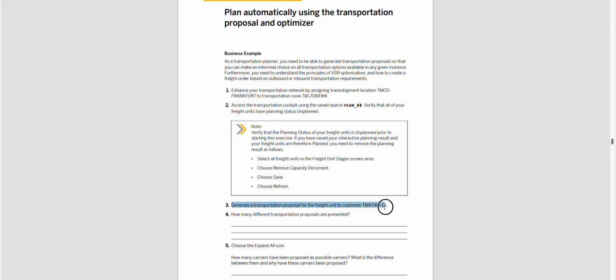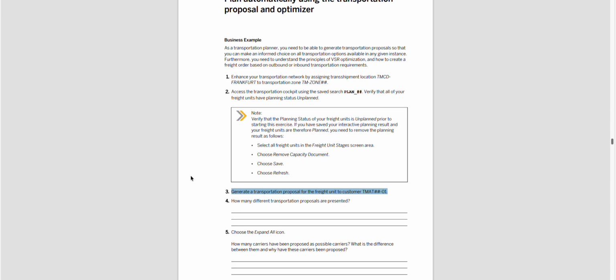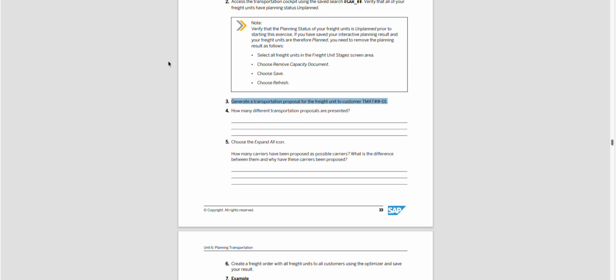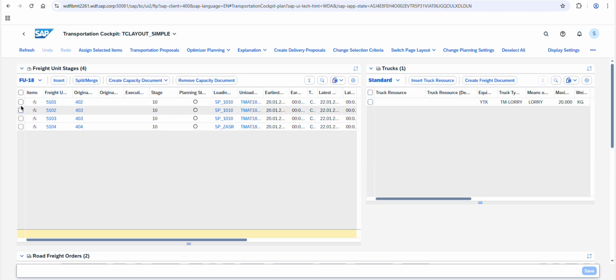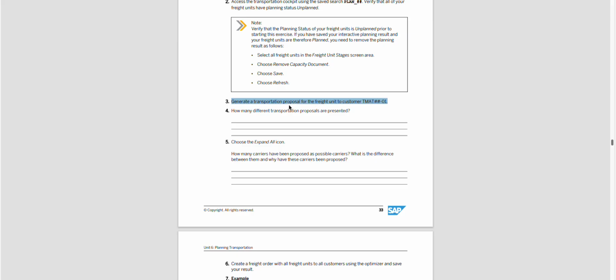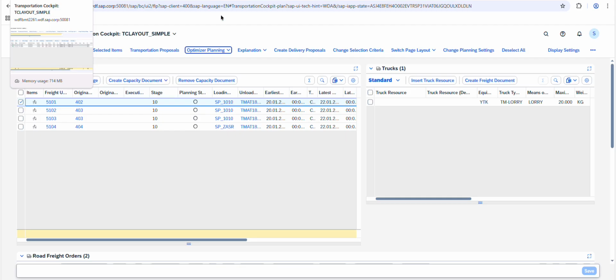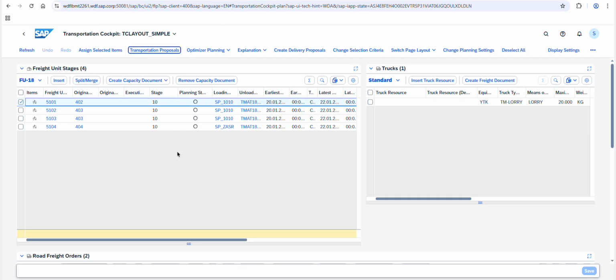Now we need to generate a transportation proposal for the freight unit to the customer team at 1801. So that is our first freight unit. We go to transportation, create delivery proposal, transportation proposal. I'm not sure what they expect. They need us to generate a transportation proposal, right? Right, click on this.